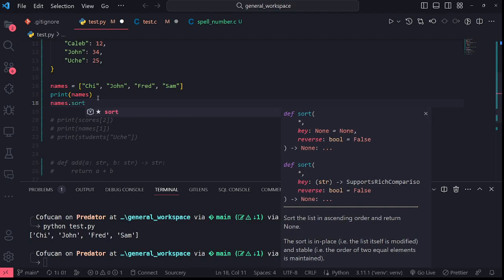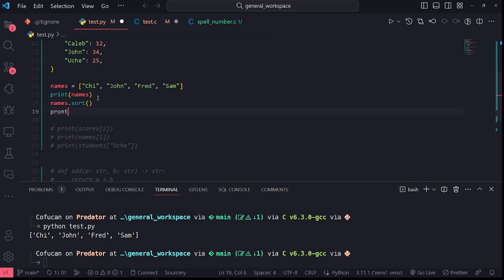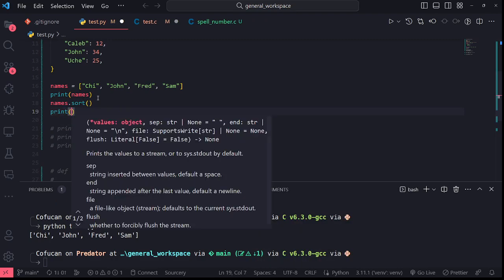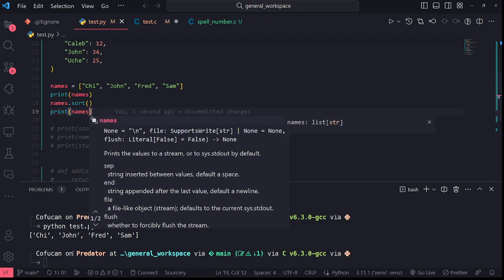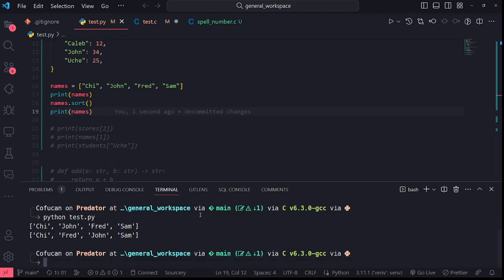So names dot sort, then we'll say print names, right? Let's see if this works. You can see the first one printed the original list, then the second one sorted it. So we have Chi, then Fred, then John, then Sam. So this is another method associated with a list. Again, there are different methods.